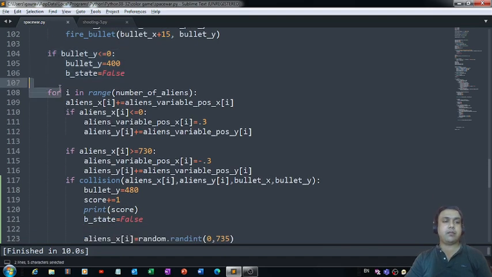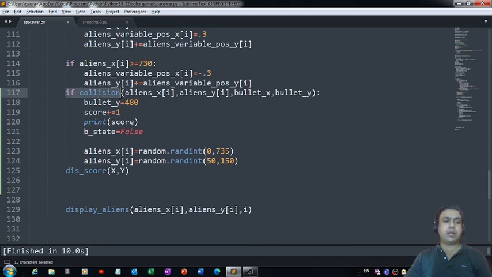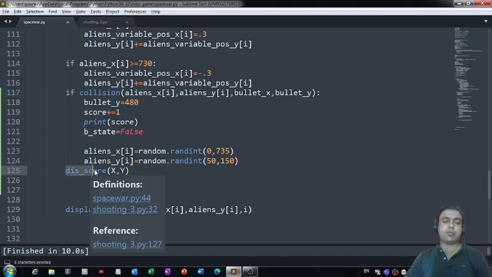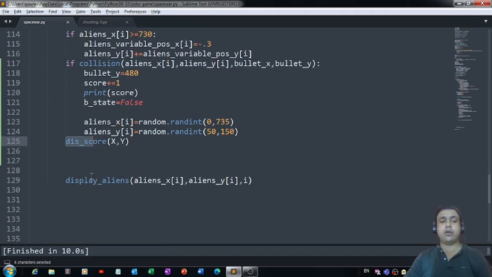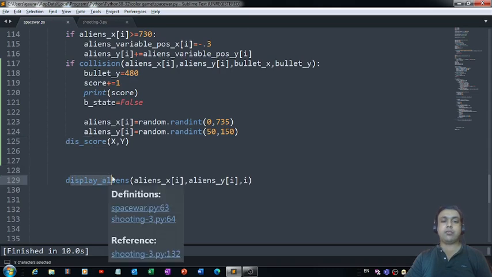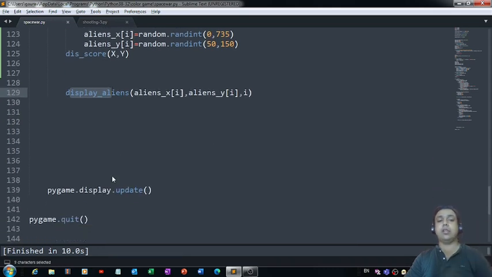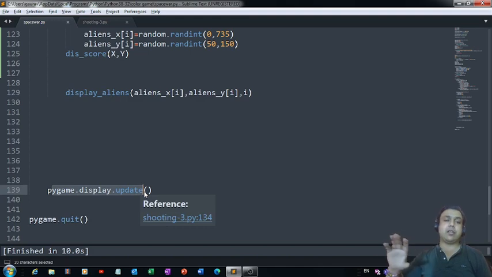Okay, then we have this for loop which is helping us in making the aliens move automatically from left to right and right to left. Fine, and that's the one with the help of which we are checking the collision between the bullet and the aliens. Okay, this is the one which is helping us in getting the score reflected on the game window, and that's the one which is helping us in bringing the aliens on the game window, and we are able to see all the aliens. Then that's the function which is helping us in updating everything.